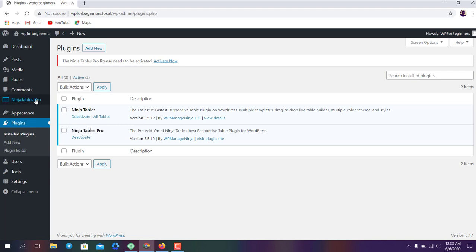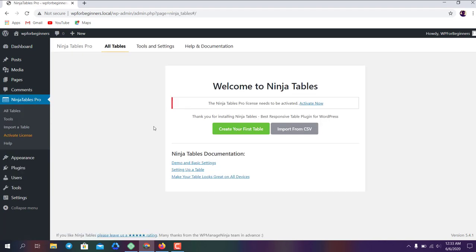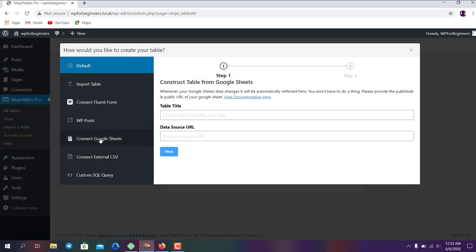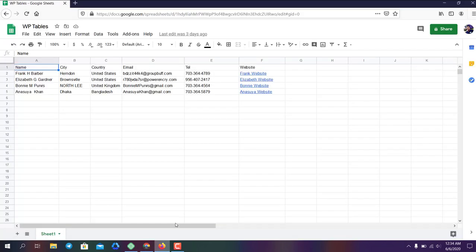So from the left side we need to go to Ninja Tables and create your first table. Click on this, and from the left sidebar we need to choose Connect Google Sheet. Give your table a name. Okay, my table. And for the data source URL, let's go back to the Google Sheet we have. So here's the sheet we want to publish on our WordPress website.